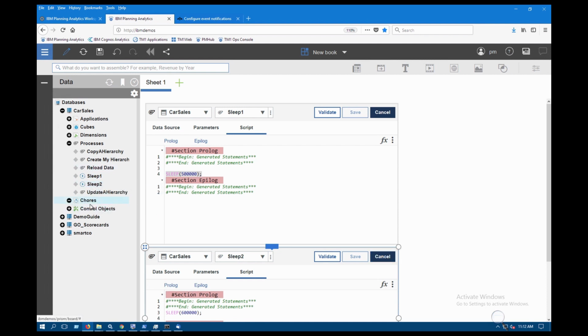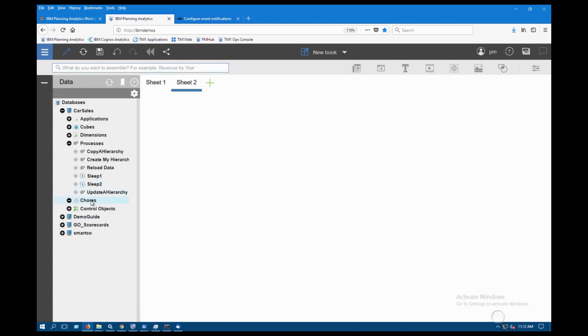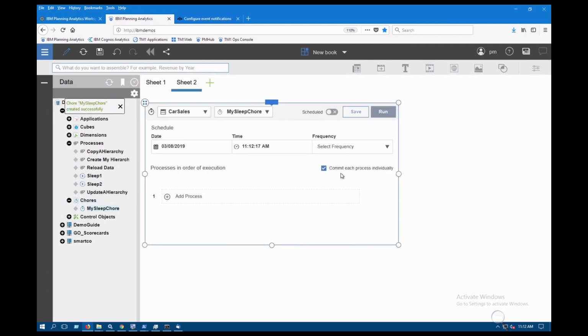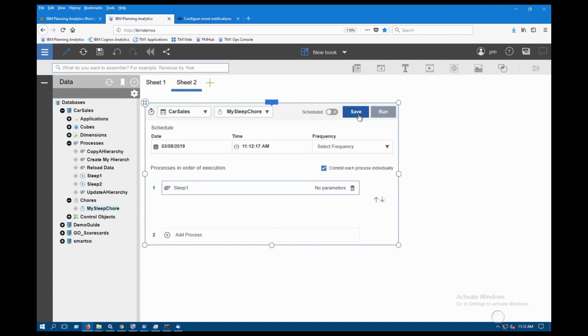While they're running though, I'm going to make something that you shouldn't be doing, which is adding a process that is running into a chore. We'll call this my sleep chore, create, and then let's go ahead and add a process in there. I'm going to add sleep 1, add, and save it.